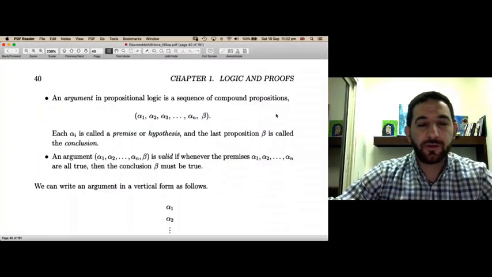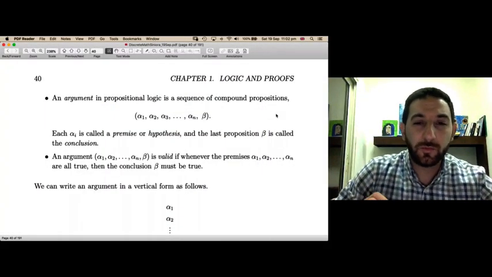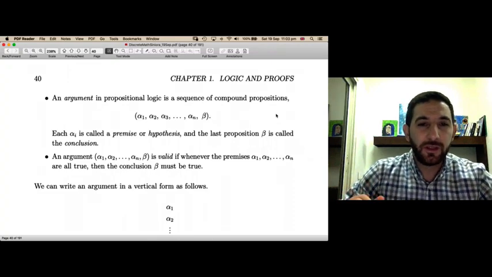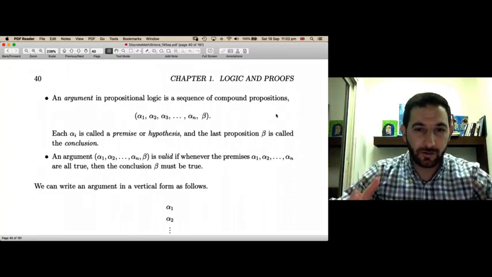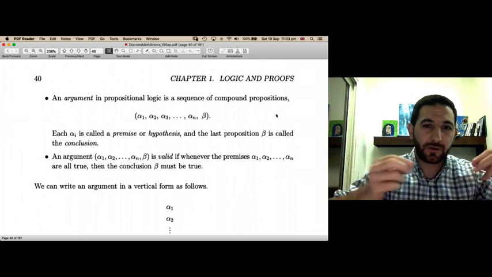Marhaba. Okay, finally we reached the point where we will write a proof. Remember, we are learning logic and we want to use logic to write proofs.